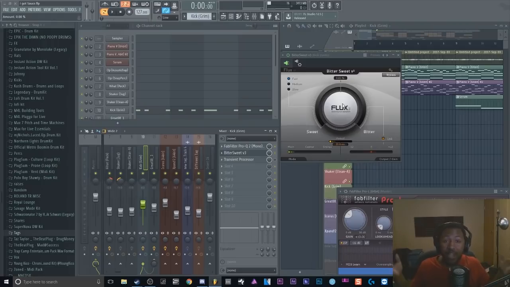So yeah, those are 5 of my free plugins that I still use, because just because it's a free plugin does not mean it's a bad plugin. It's all in how you use it, and at the end of the day that gets the result that you need.